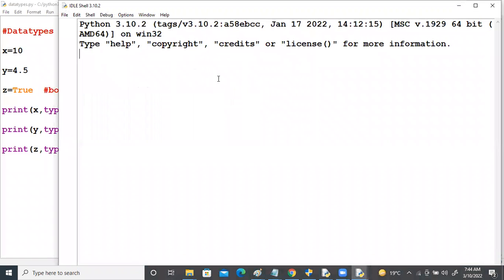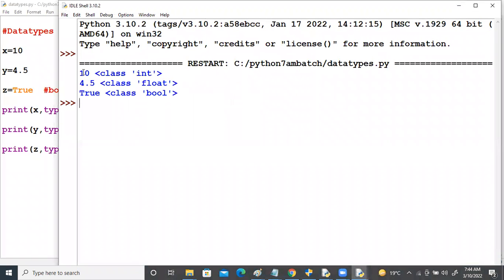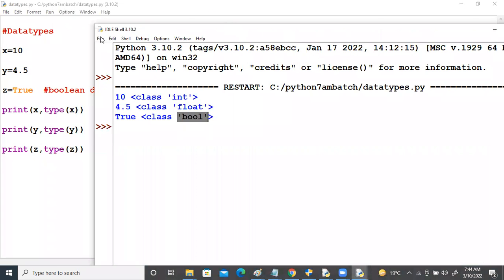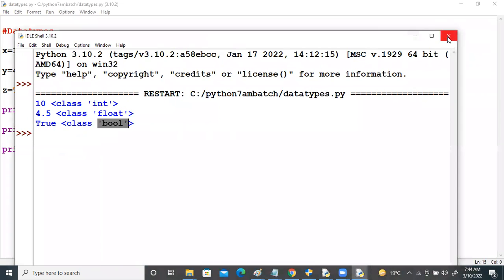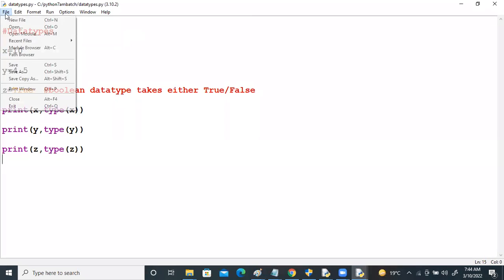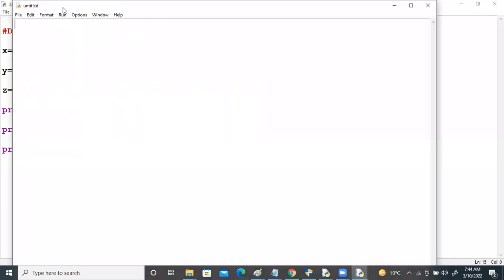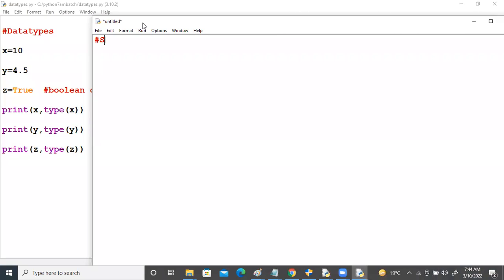Run module, right? Yes. 10 is integer type, 4.5 is float type, true is Boolean type, right? So okay, integer, float, Boolean. So a lot of discussion on strings. For the next 2-3 days, the discussion will be on string only, right?